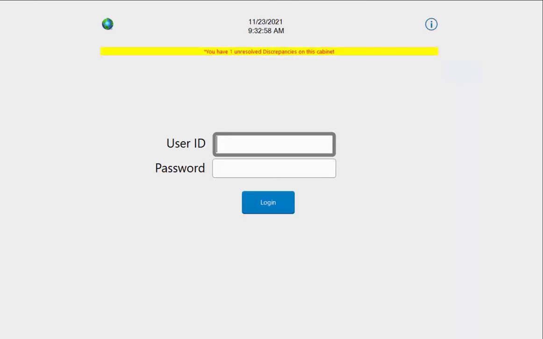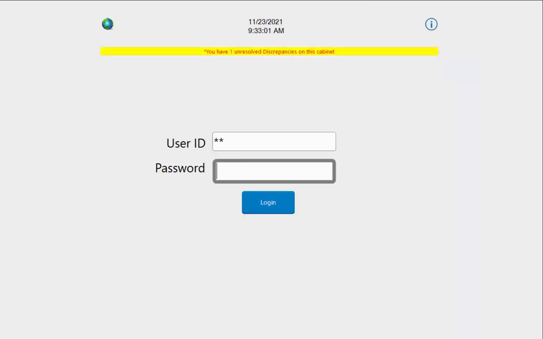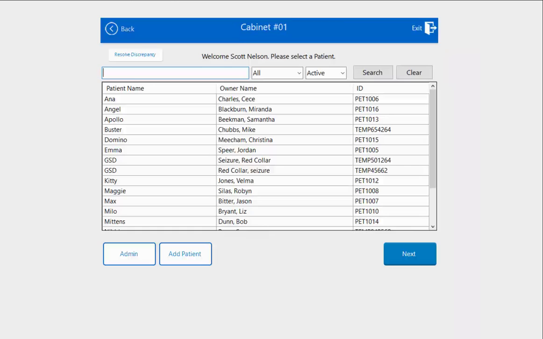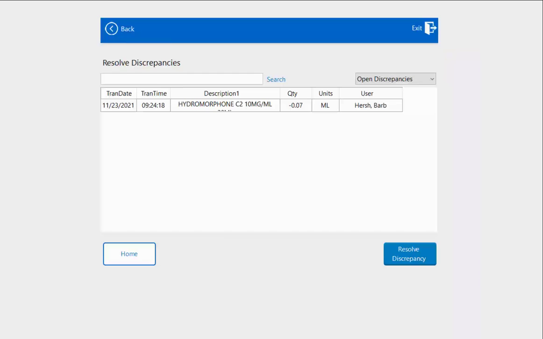First thing I need to do is log into Cubex. I can do this using my manual login credentials, or I can use my fingerprint. If I have discrepancy review or discrepancy resolve permissions, then I will see the resolve discrepancy button at the top of the screen. I'm a discrepancy reviewer, and I will explain the difference shortly. Click on resolve discrepancy, and that will take me to my list of open discrepancies.